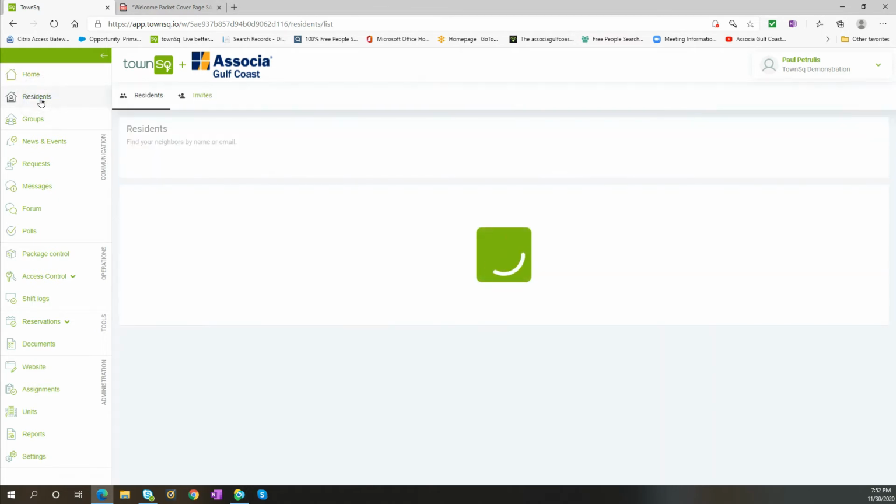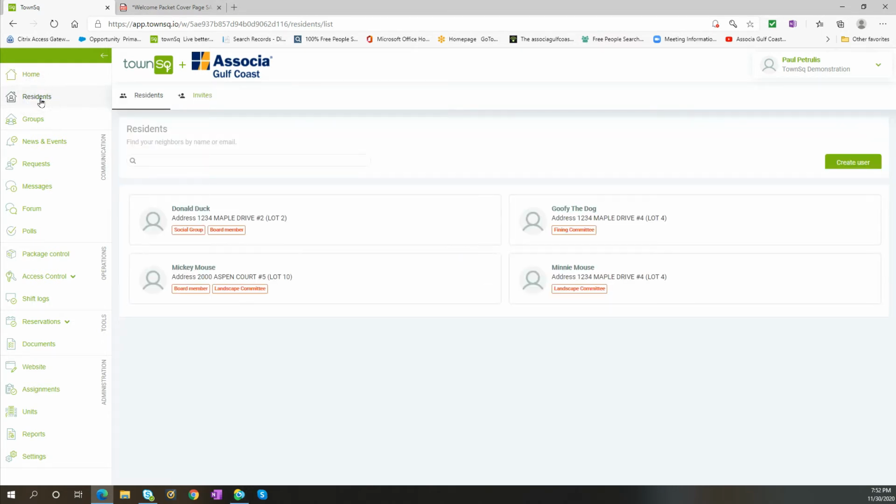From the Residents tab, this demonstrating account is going to show who lives here. These are the residents that have opted in to this association. And in this case, my daughter is a crazy Disney fan, so we have Donald Duck and Mickey Mouse and Goofy the dog and Minnie Mouse. Those are our 4 residents. They're all 123 Maple Drive, right? And Lot 2 and Lot 4 and Lot 4 again. So Goofy and Minnie live in the same place, but then Mickey over here lives in Lot 10.